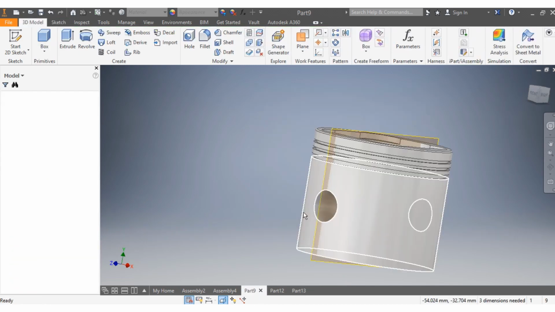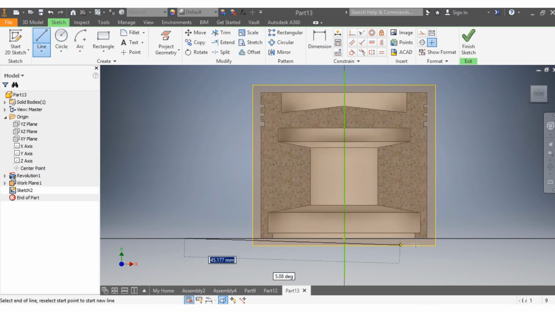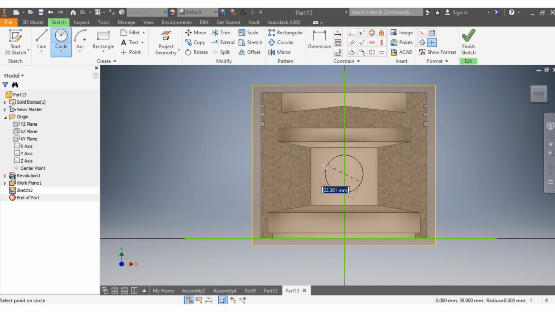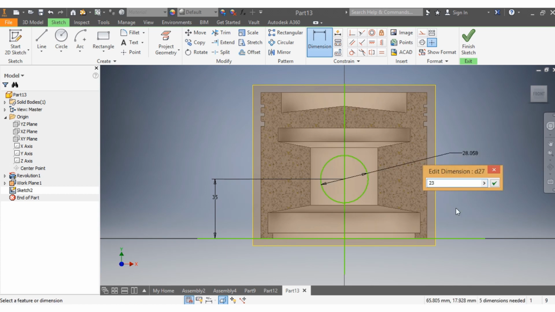So you can see I need this hole here. Alright. So I come here. And then I draw that spot. Then I'm gonna draw my hole. So there is my hole. And I need to make sure that my hole is 35 millimeters from the bottom. And it needs to have a diameter of 23 millimeters.